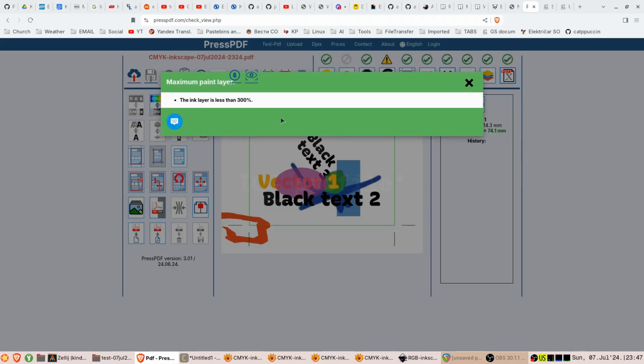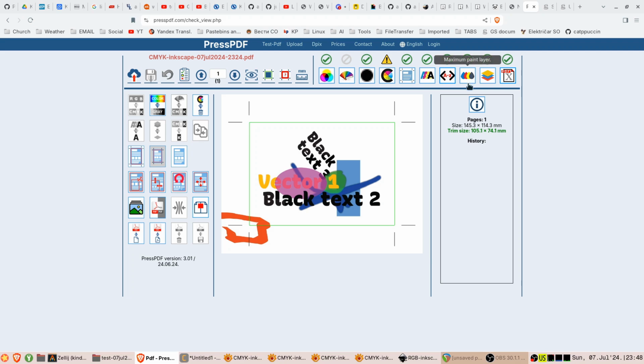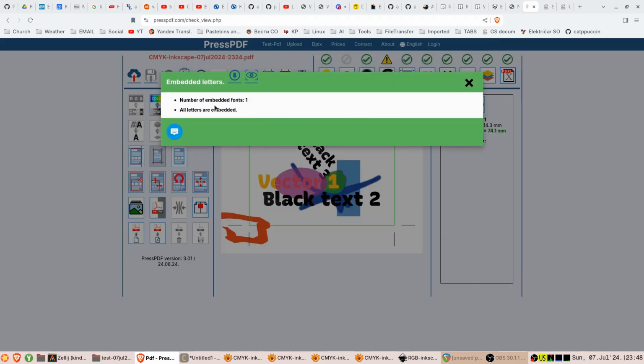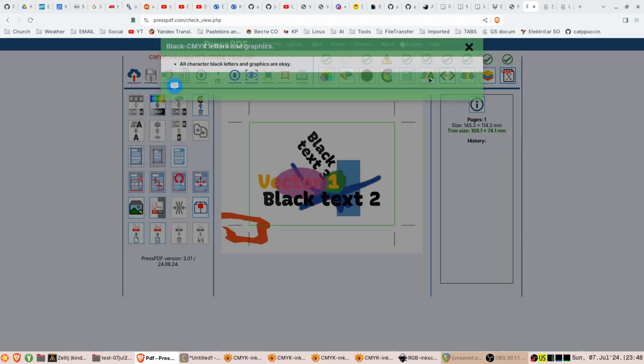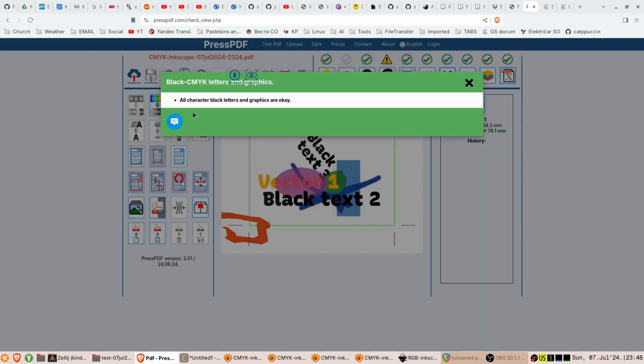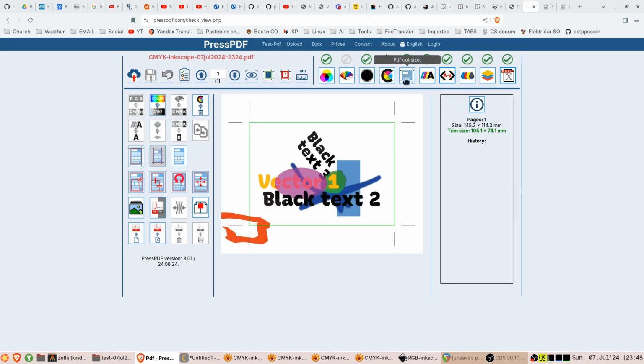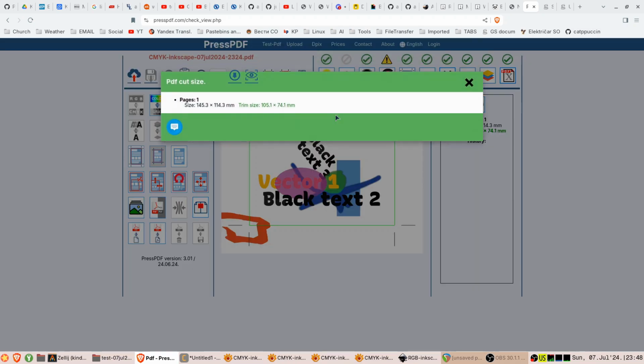Because I'm using that CMYK profile, the ink coverage is less than 300%. We have embedded letters. That's the one which I selected a while ago. All text is black, 100% K. We have these marks. The size of the artwork or media box is this, but the trim size is this one, 105 by 74, which is A7. So that's the one which shows this green rectangle, the borders of trim works.